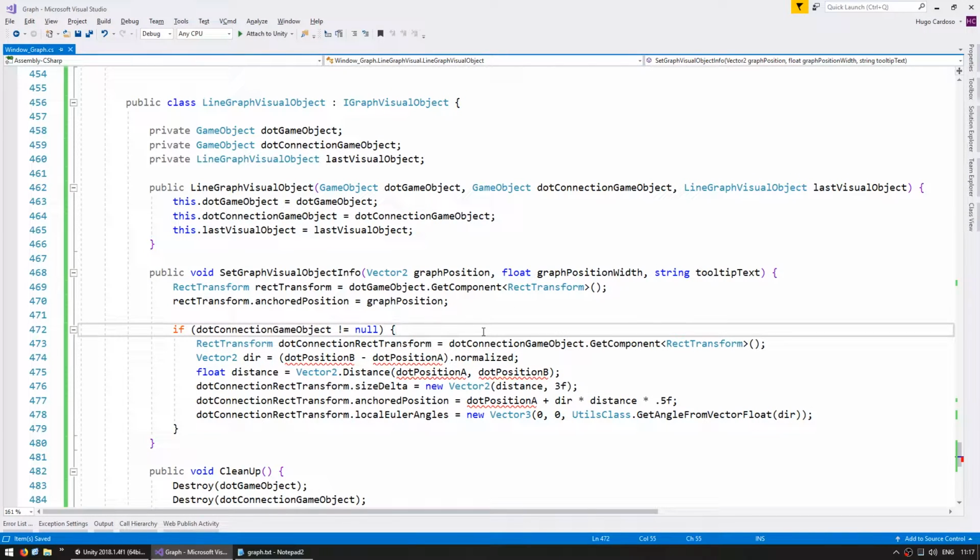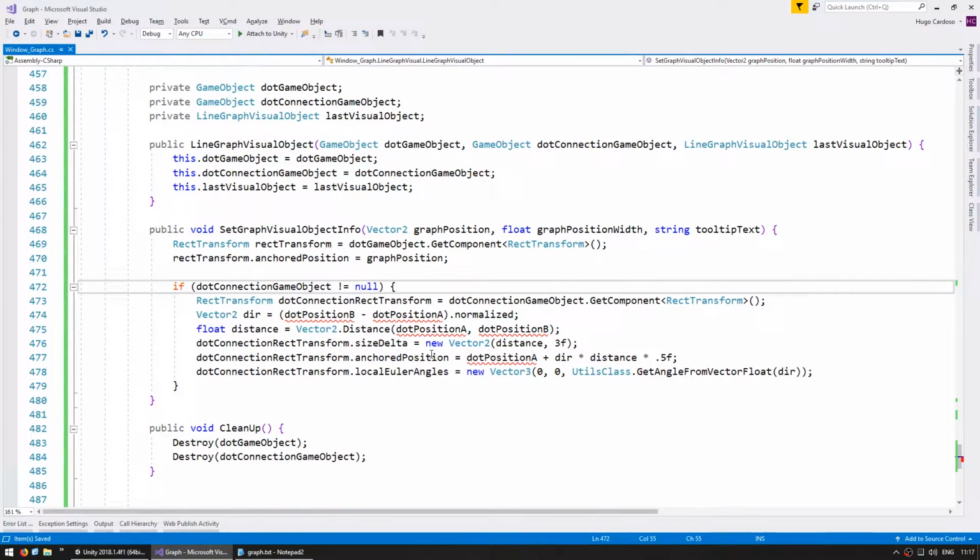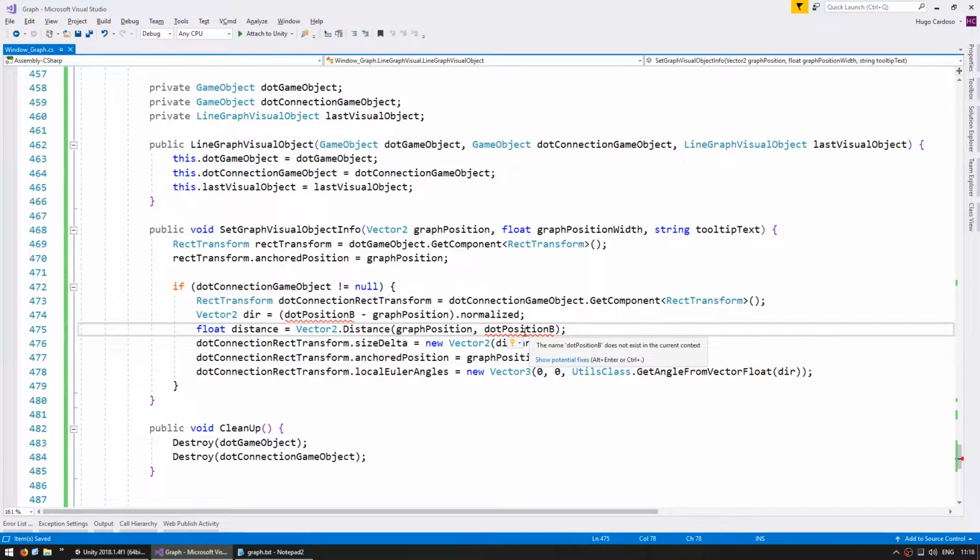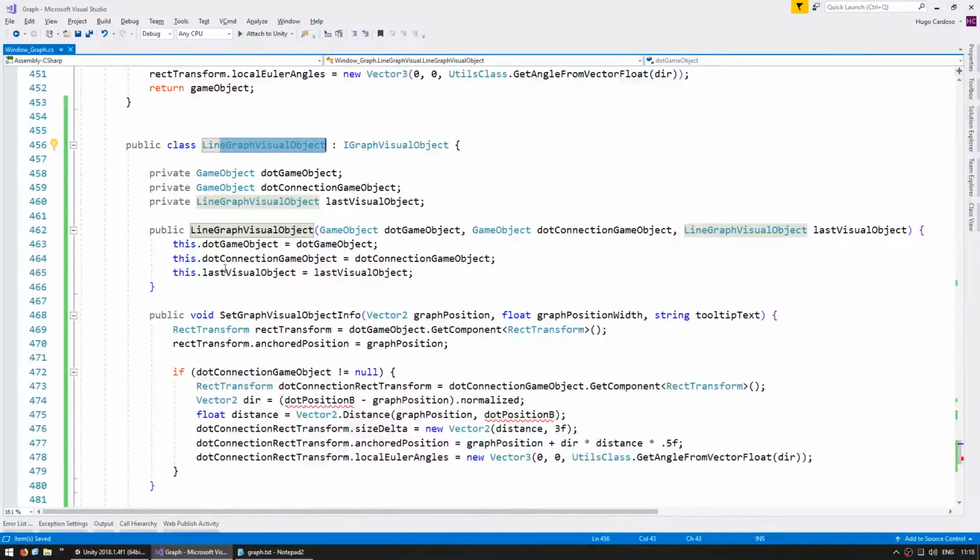So here is the same code for updating our dot connection. Now obviously we need to get the dot position B and dot position A. Dot position A will be this graph position, so we can change that for that, okay? Now for the B, we need to know the position of the last visual object. So the last visual object is of type line graph visual object.